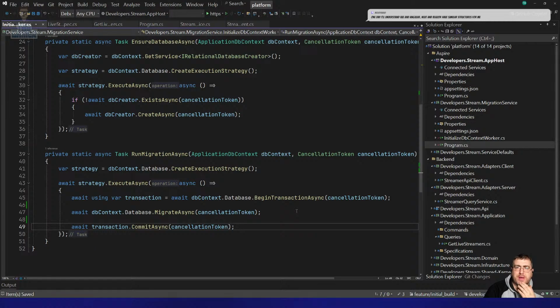One day I'll understand Vue and Angular. Next and Blazor have similar structures.